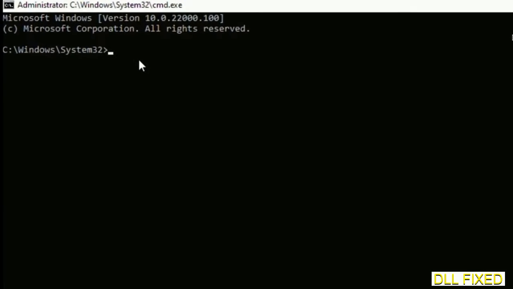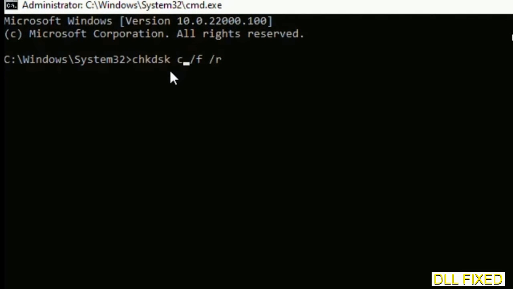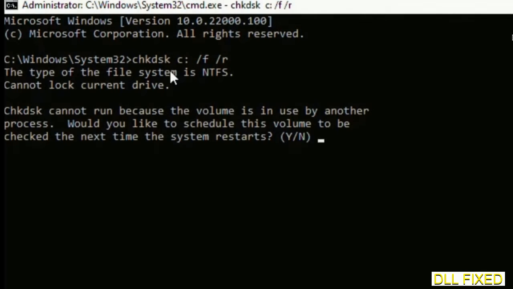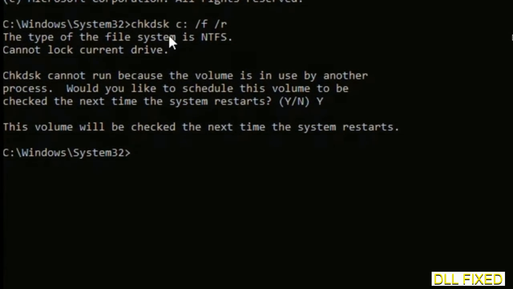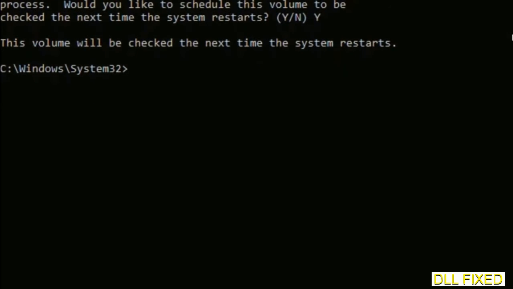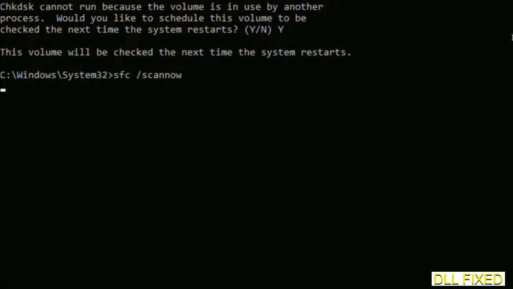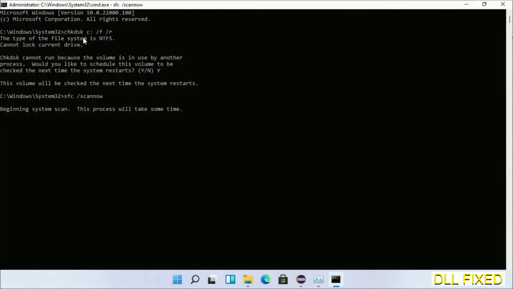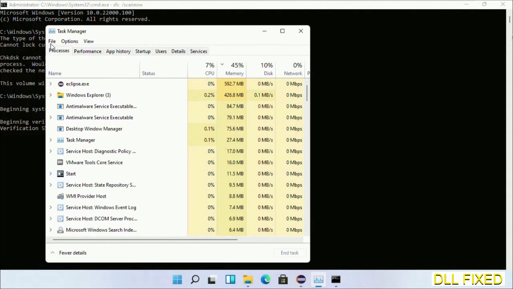Just maximize the screen. We have to execute 3 commands here. So first is going to be check disk. Now execute this and type Y. The next command would be sfc space /scannow. Just execute this, and now while this is running in the background, we'll open a new command prompt from Task Manager.